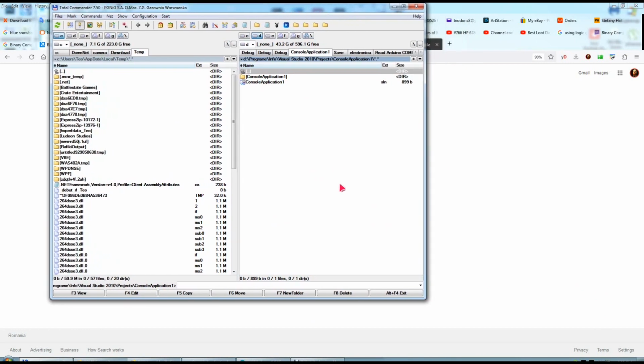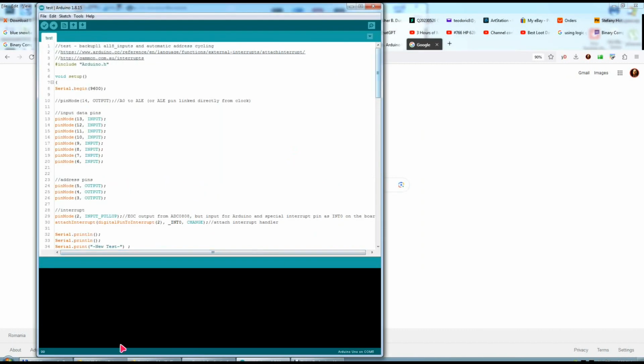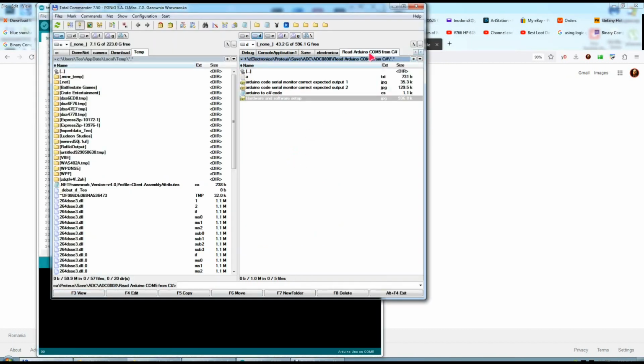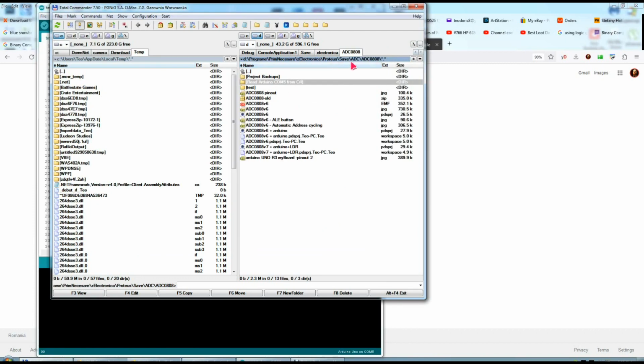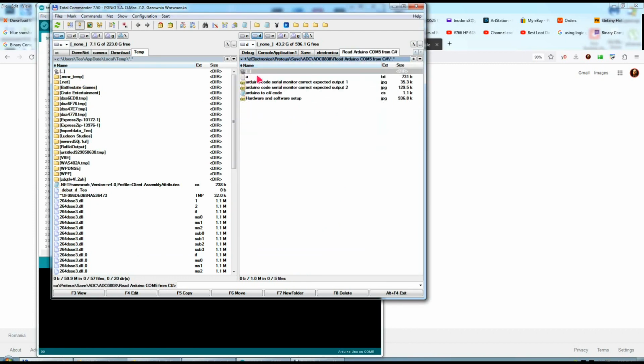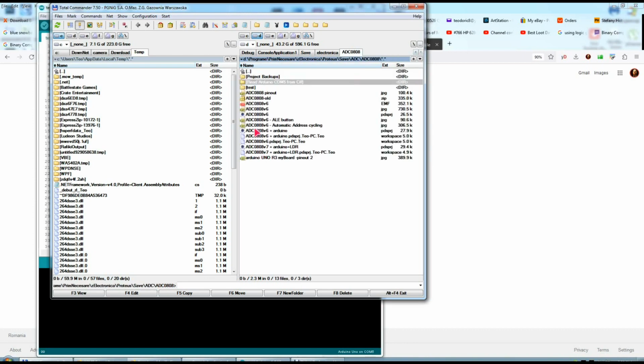All right, so for the moment, I have a program. Let me show you first. This is the title of this video: Read the Arduino inputs from COM5 from C#. I made a little folder here, ADC0808. ADC means analog to digital converter. I made this folder because I used the code in Arduino, at least.